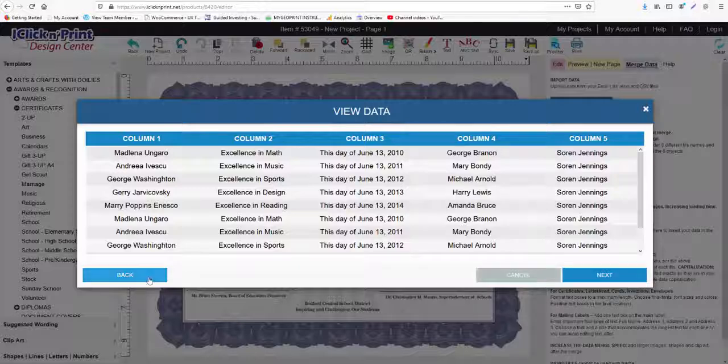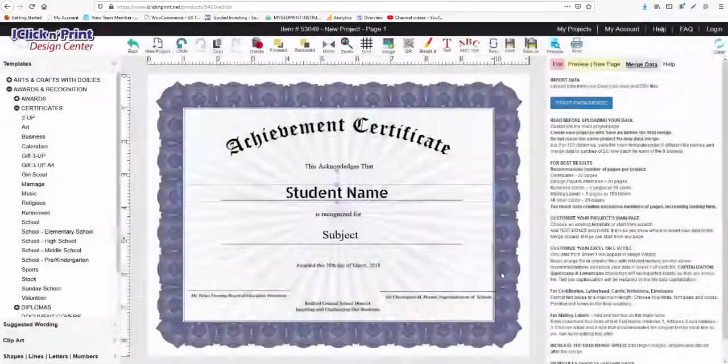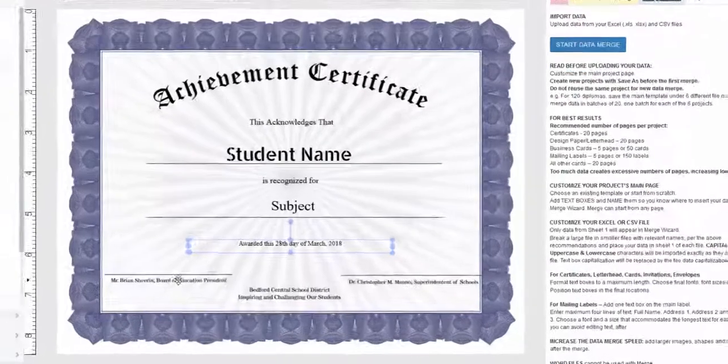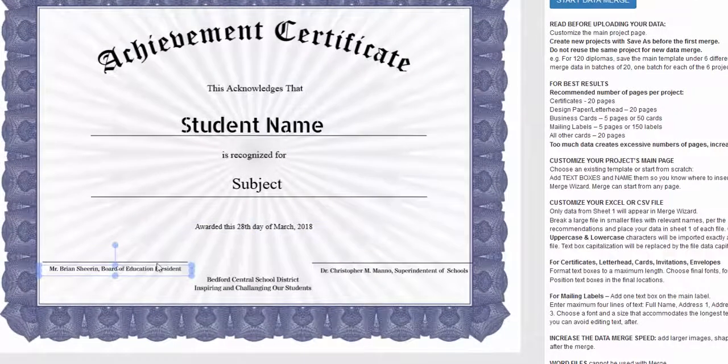So before I upload this file, I need to understand what text boxes I'm going to put this data in, and therefore I'm just going to cancel it. I have a student name spot here, is recognized for here. Subject I have there is the second column. Awarded this day is the third column, and then I have names of people.